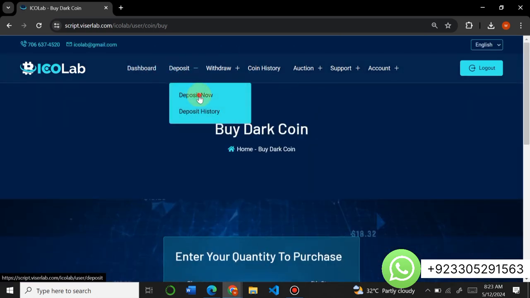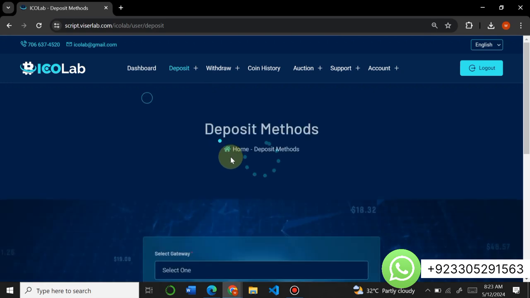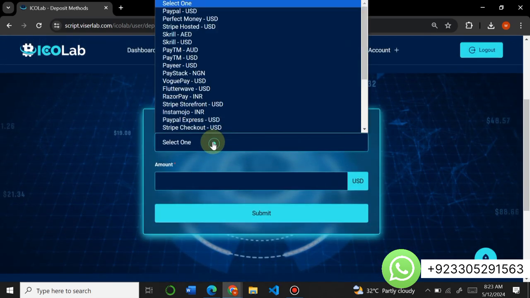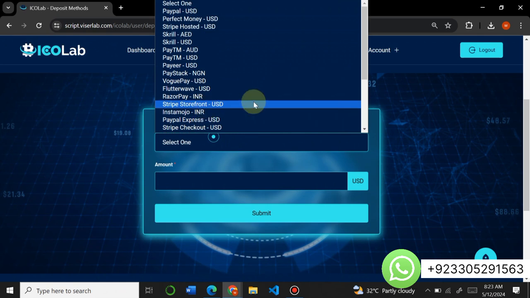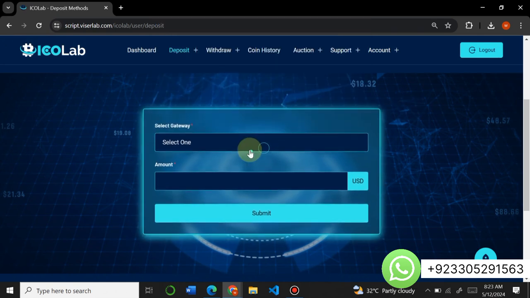Similarly, here is the option to deposit money. Just click on deposit now, and you can see there are many automatic payment gateways, and all worldwide accepted gateways are here. By using them, the user can deposit money on this website.